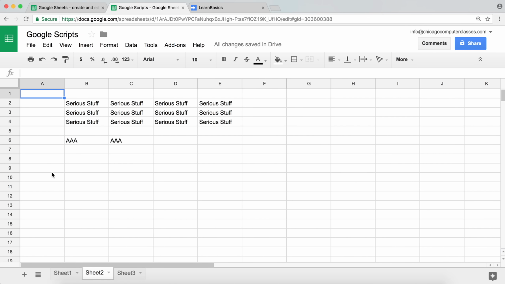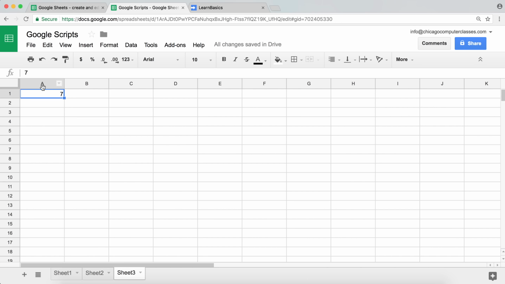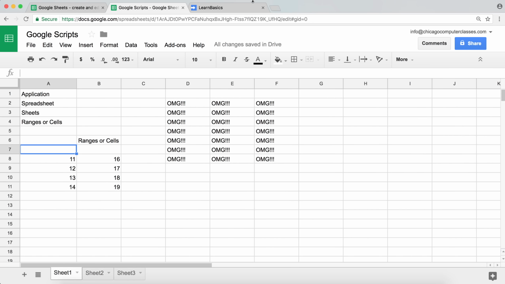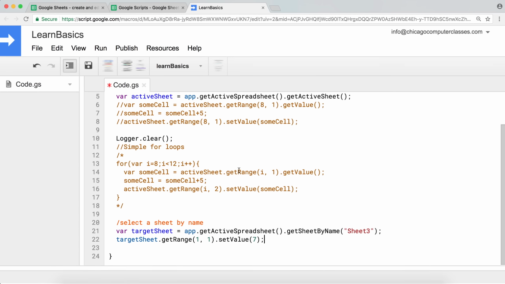So perfect. Now what we could do, for example, is take something from sheet three and write that to sheet two. So let's say we want to take what's in this A1 cell in our sheet three, and place that 7, or whatever it is, in this A10 cell on our sheet 2. That will be an example of how to read and write, I guess.